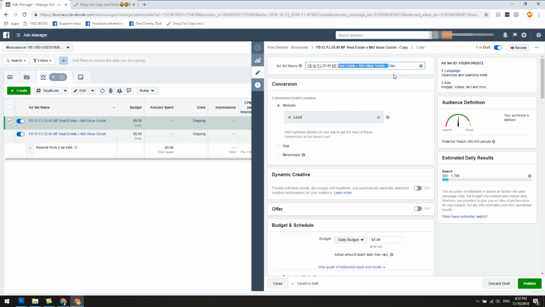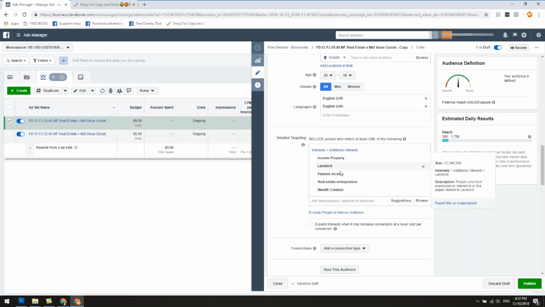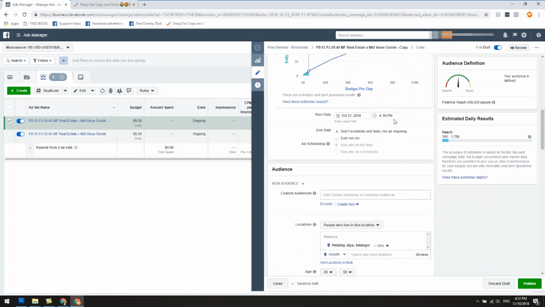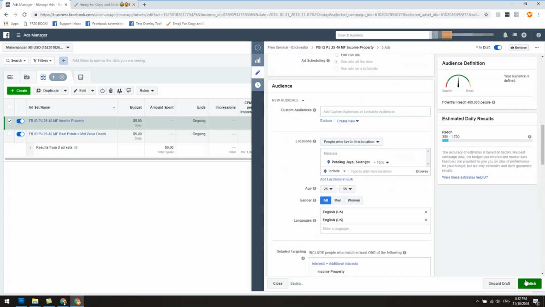So let's rename this ad set to what it is right now. I'm aware that there's a lot over here, so normally I just pick one of them. I'm just going with income property. So we've got potentially 400,000 people, and this is what the ad set is. So I'm going to click publish.